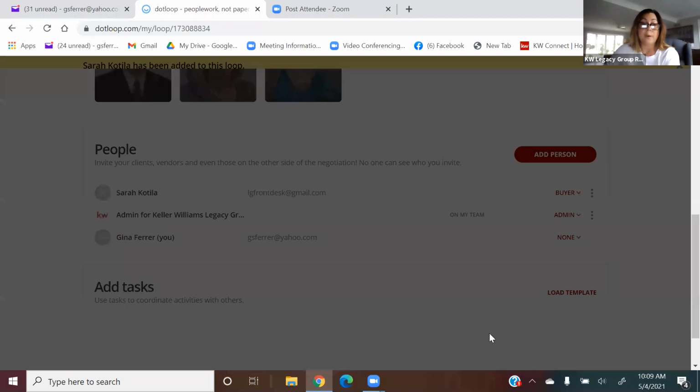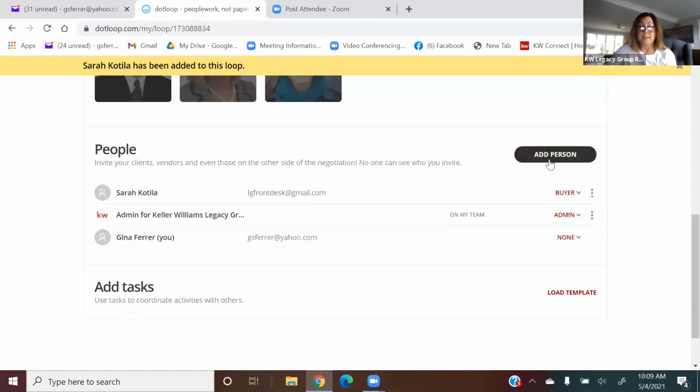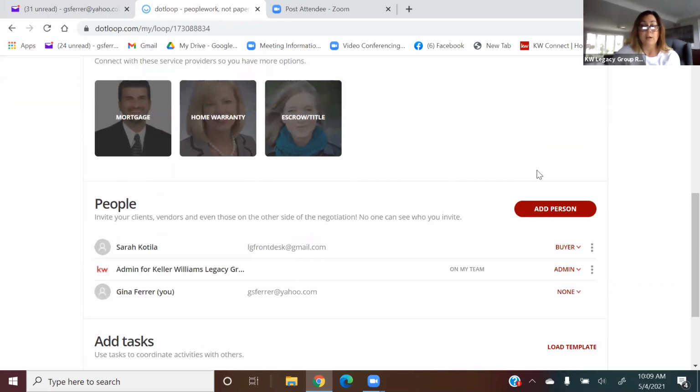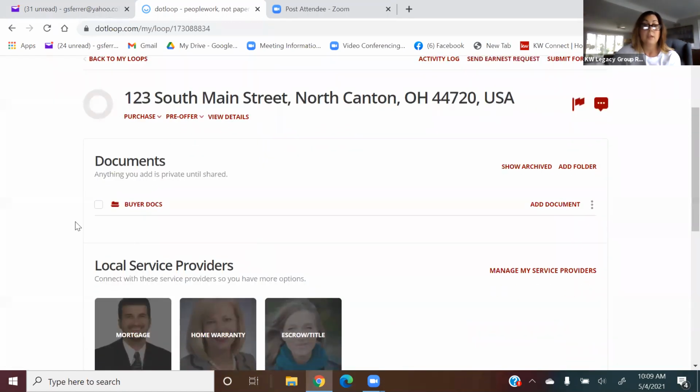So you want to add your buyer, you want to add the listing agent, you want to probably add the lender. If there's two buyers, you want to add both buyers and they're both labeled buyer. I like to get all my people in right now. So buyers, listing agent, lender. All right. Any questions about that?